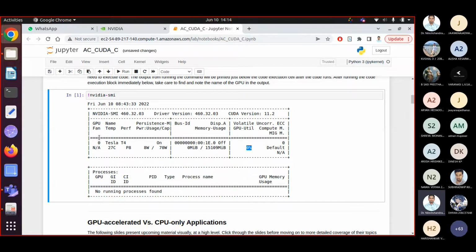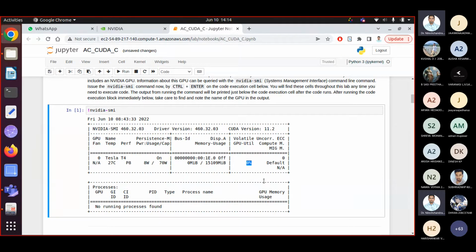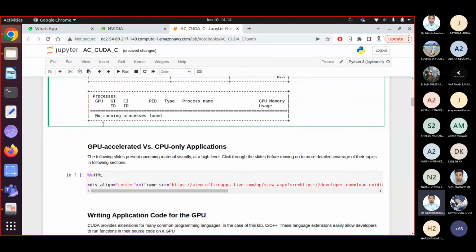Fine. So this will give you the details about this GPU, because you don't need any GPU in your local system. You don't have to install any package for CUDA programming, right? Everything is pre-installed. You just have to work on the assignments. Fine. So this is the GPU that is allocated to you.